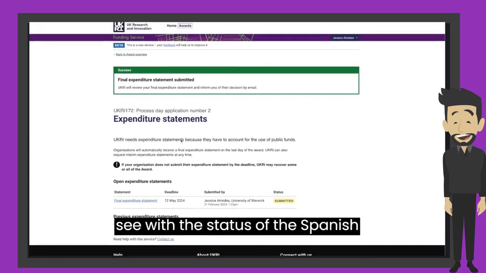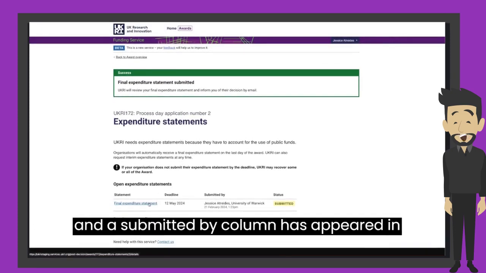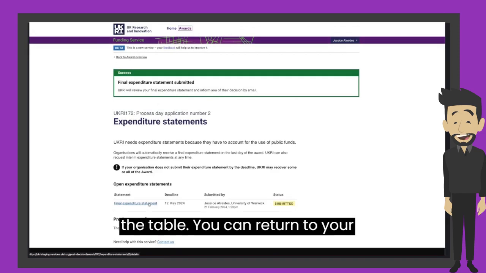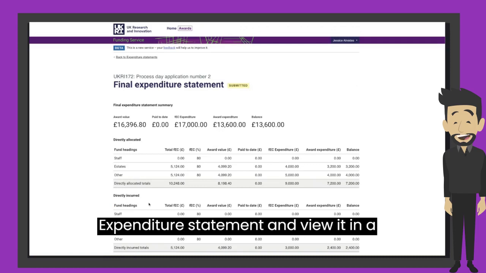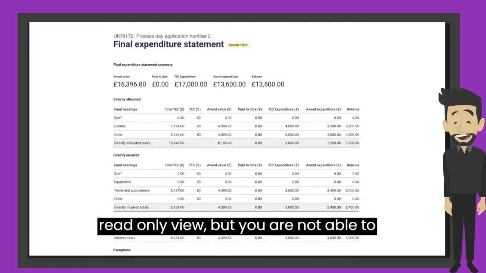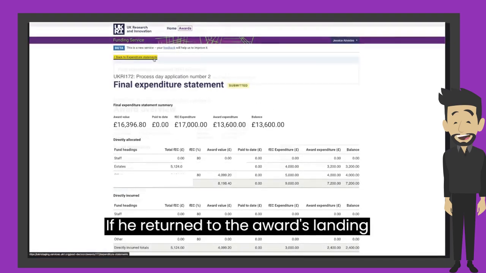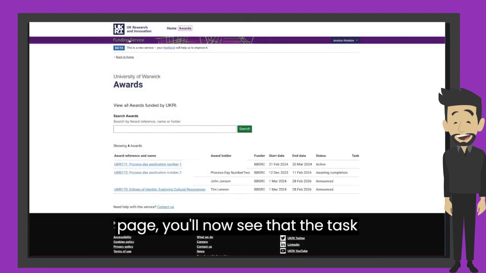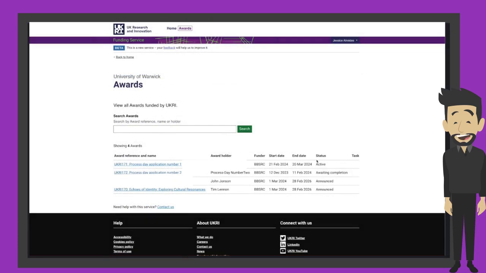We can see that the status of the expenditure statement has now changed to submitted, and a submitted by column has appeared in the table. You can return to your expenditure statement and view it in a read-only view, but you're not able to make changes after this point. If we return to the awards landing page, you'll now see that the task of expenditure statement due has now been removed.